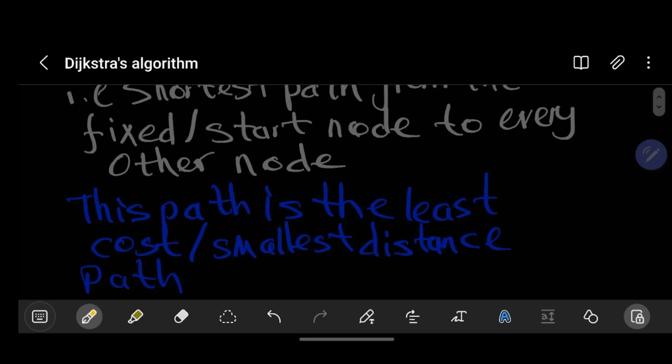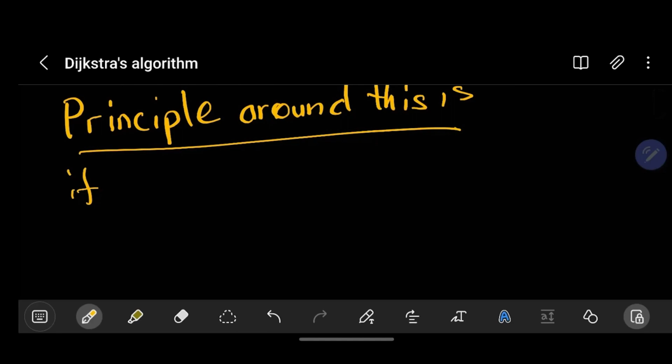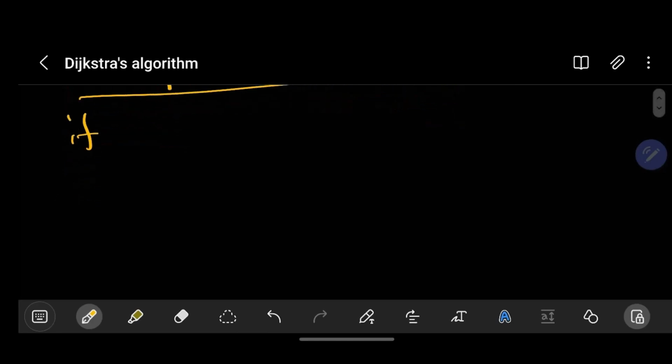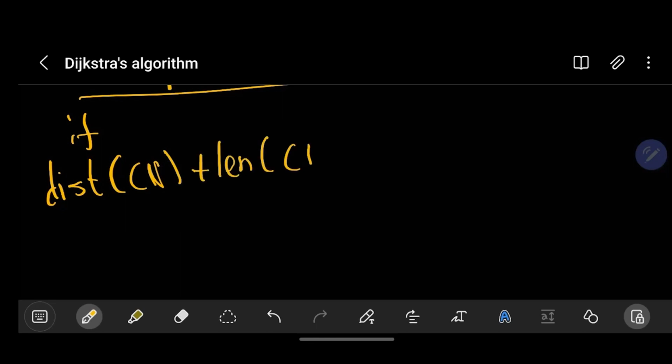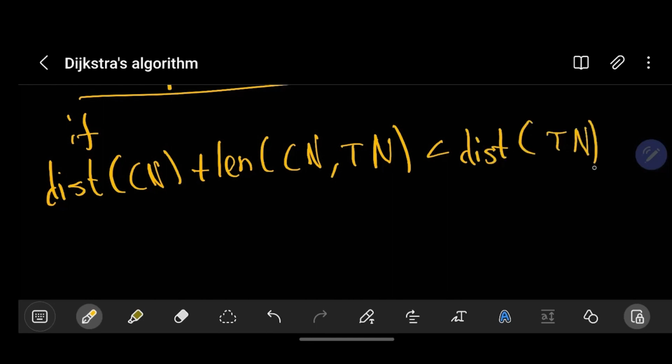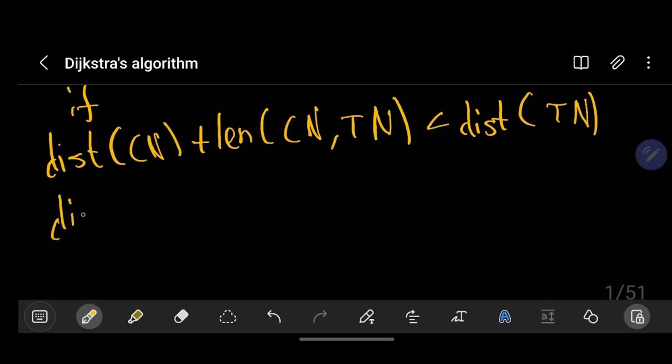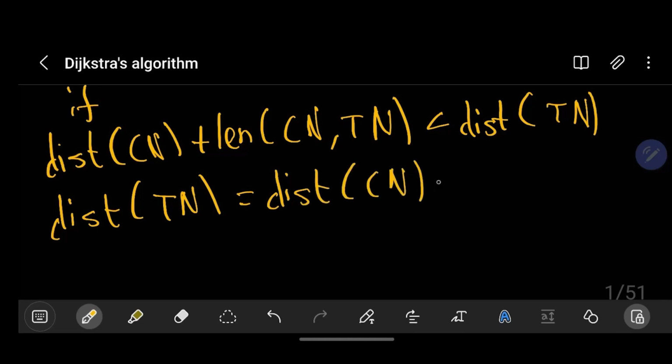So what is the principle around Dijkstra's algorithm? This principle basically says if we have the distance of the current node, I'm going to represent that with Cn, plus the length between the current node Cn and the target node Tn, it will always be less than the distance of Tn, which is the target node. So that in turn means that the distance of the target node Tn is equal to the distance of the current node plus the length between the current node and the target node.